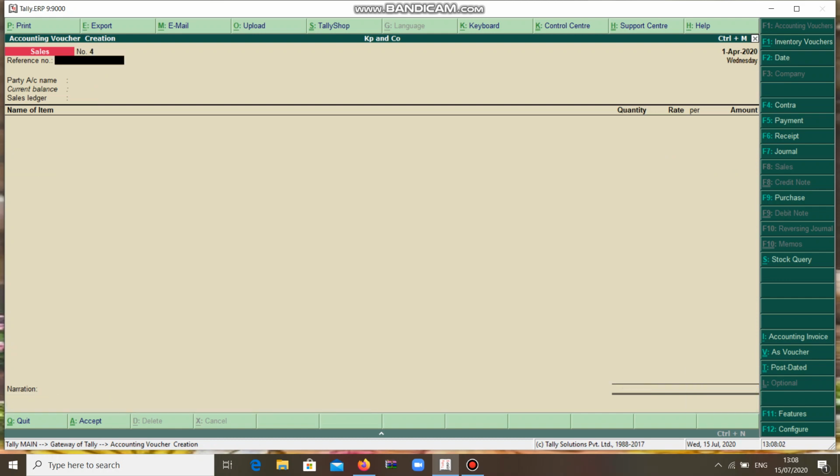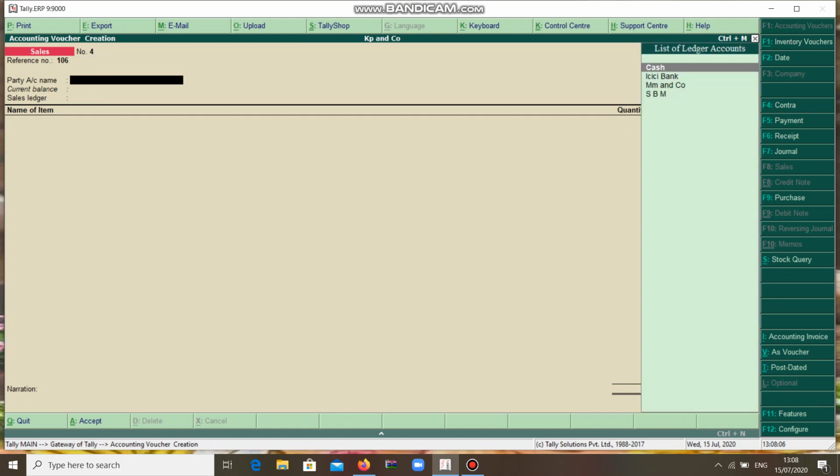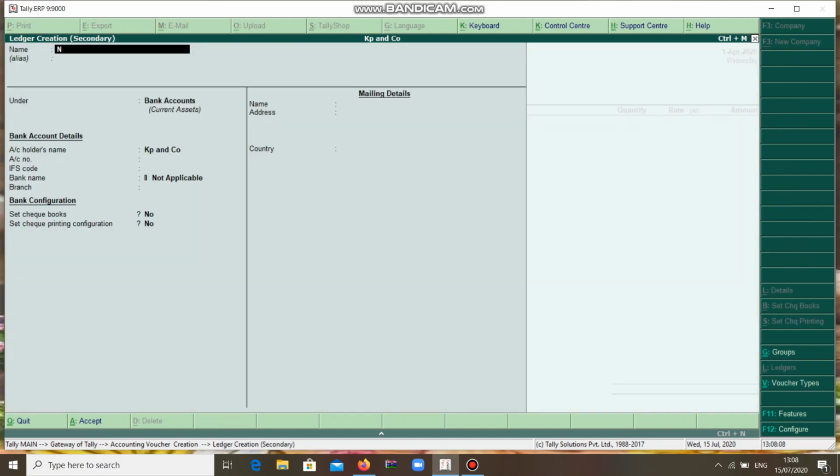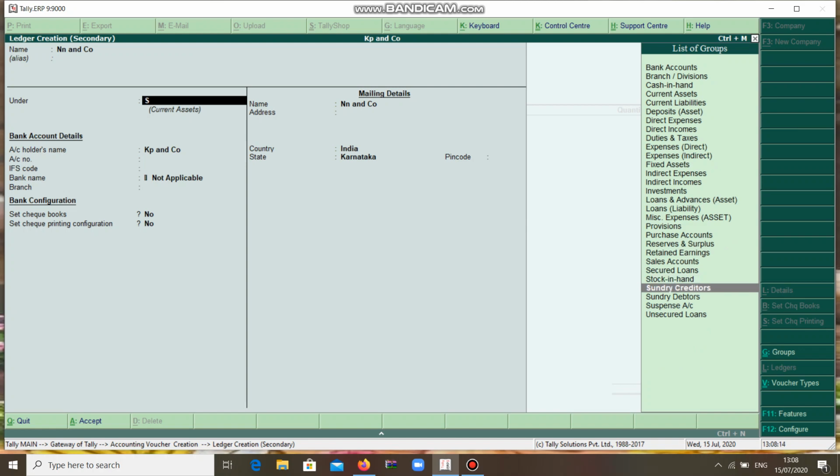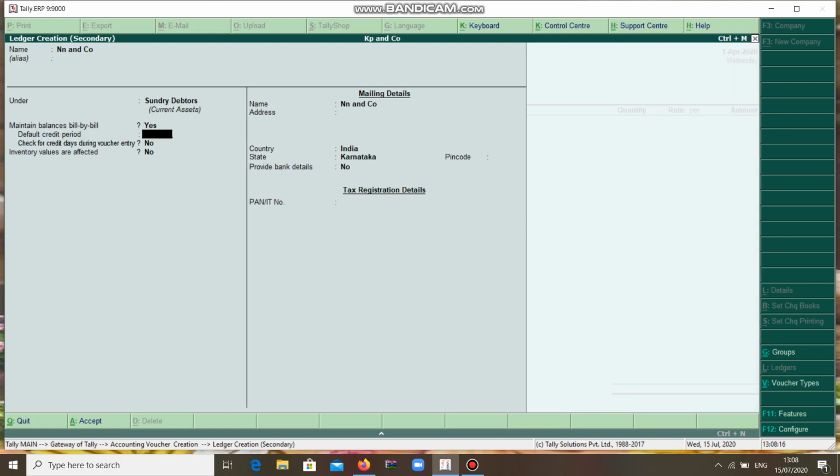Now if you are selling through the name of a party, for example I am selecting the party. Alt C. You can take NN and company as a sundry debtor. For sales we have to give a sundry debtor. Debtor is a person who receives.